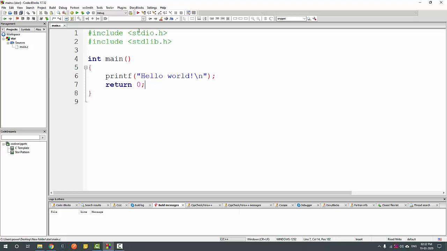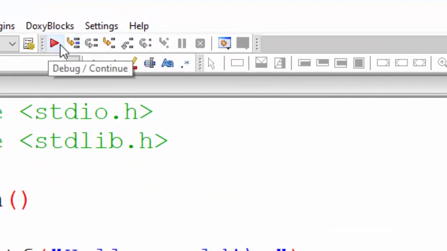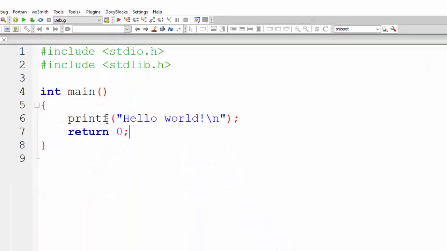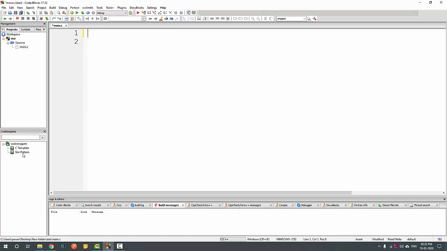This is the file which we are going to use to write our code. If you look over here, the debug bar is now on. So now we can start debugging our code. Let me quickly write a simple code. I have already created a snippet for it.